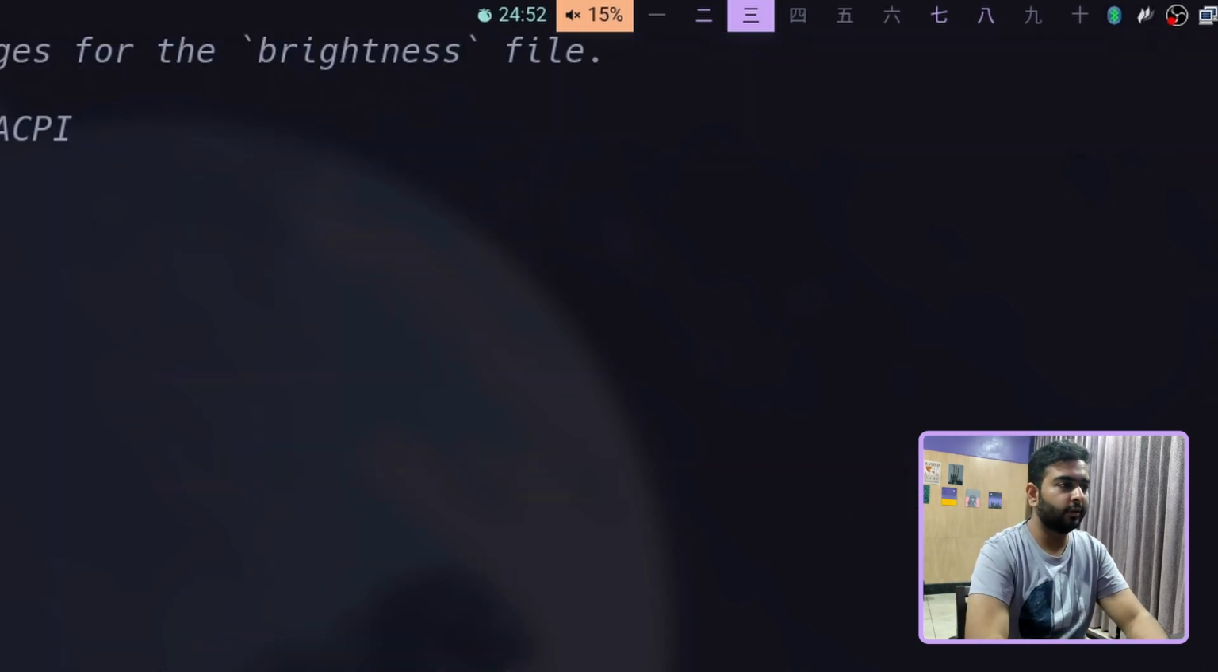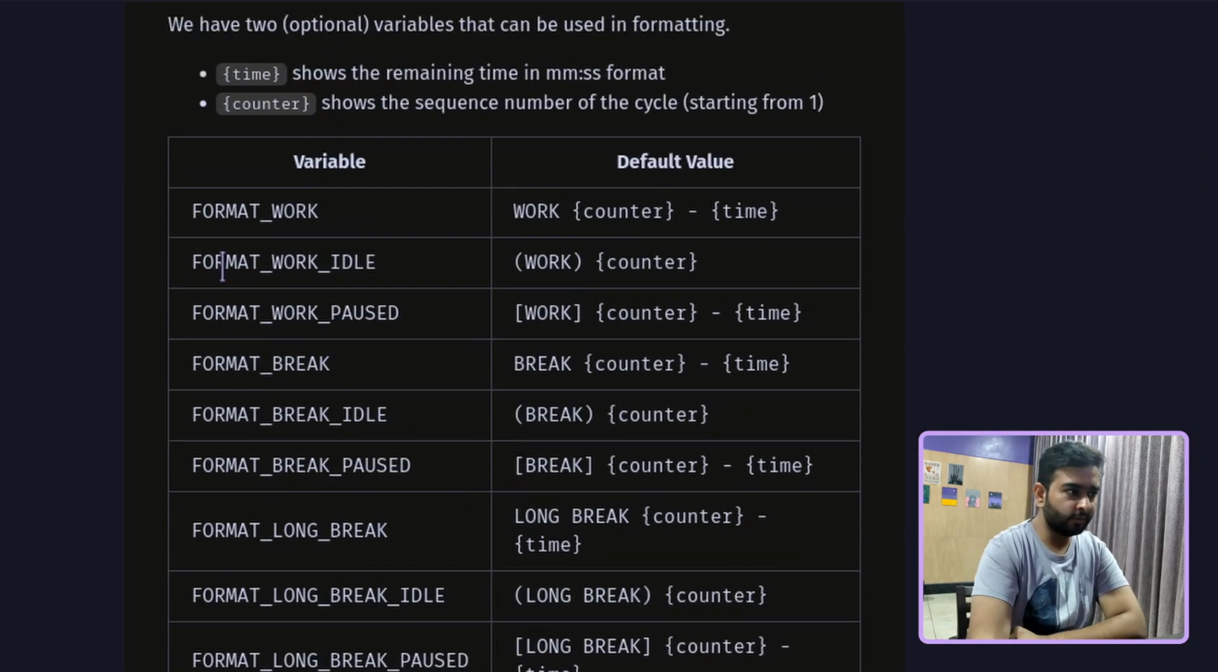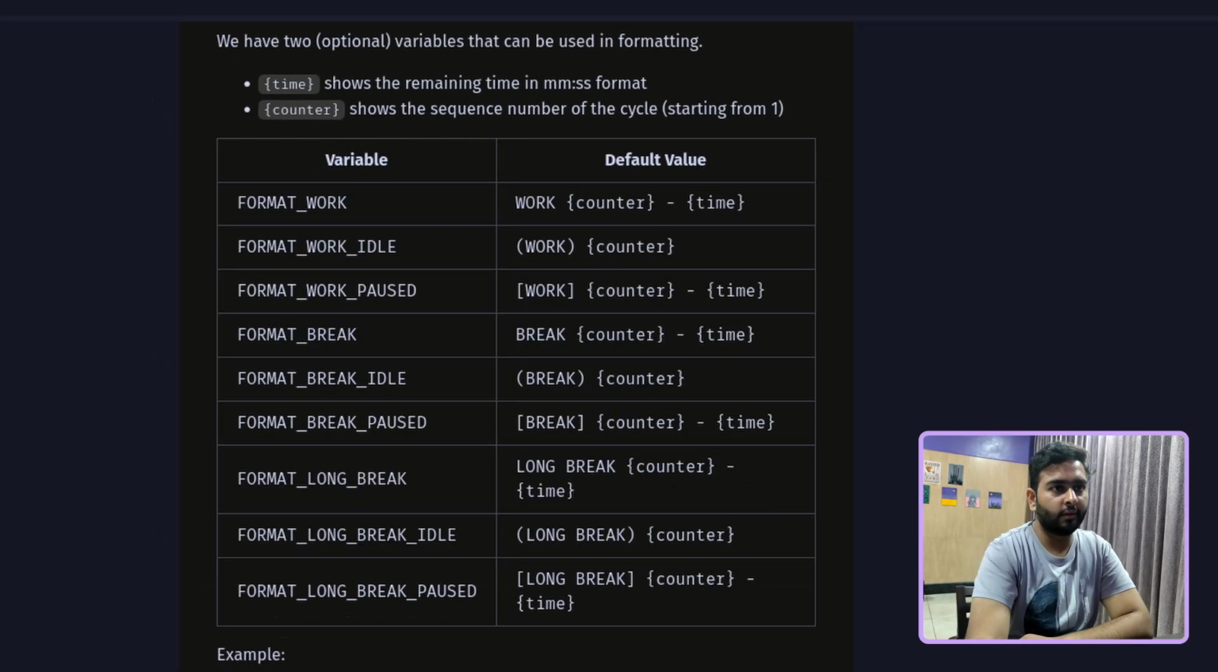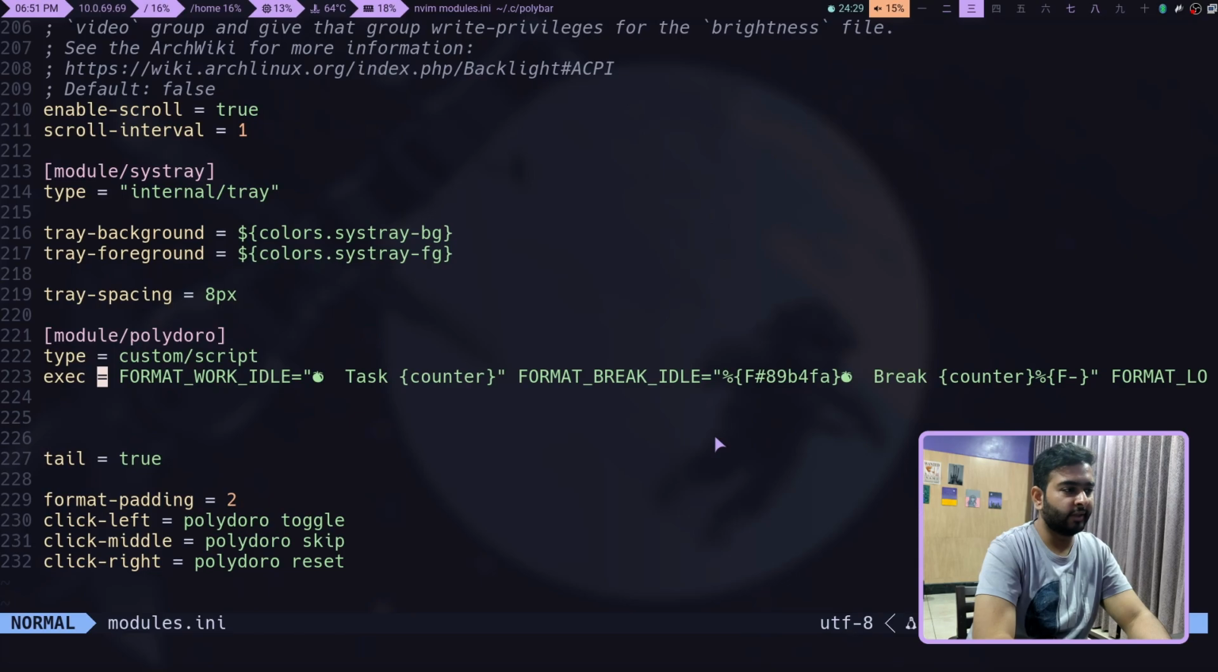So how do we do that? We have these environment variables: format, work, idle, and paused. So what is idle and paused? Work is when the timer is ticking, paused is when it's paused, and idle is when it's not started, the clock is at whatever the time limit is. And you have these two variables right here.